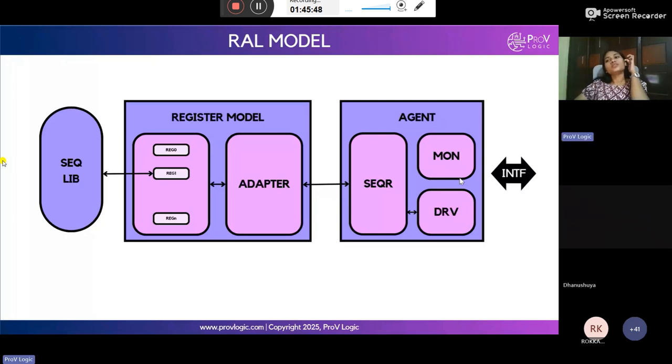Okay. So what is the difference between backdoor and front door access? Here we are depending on the agent. In backdoor access, mostly we are not using the agent. That was the main difference, no? In backdoor access, we directly connect the register model to the DUT.